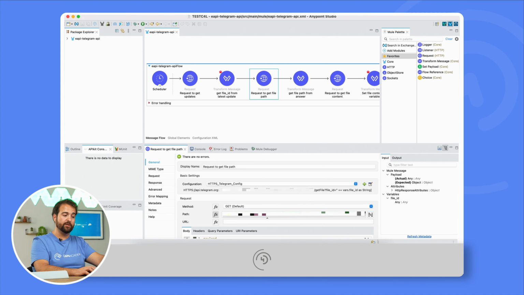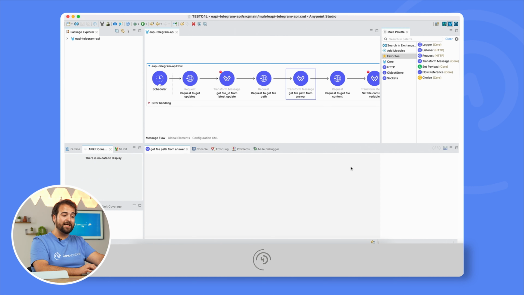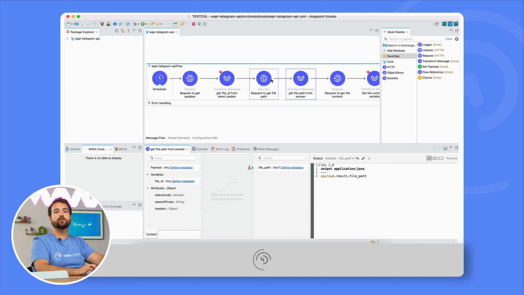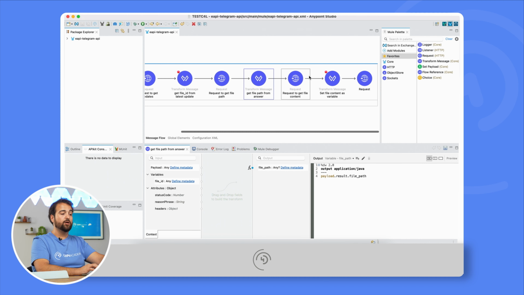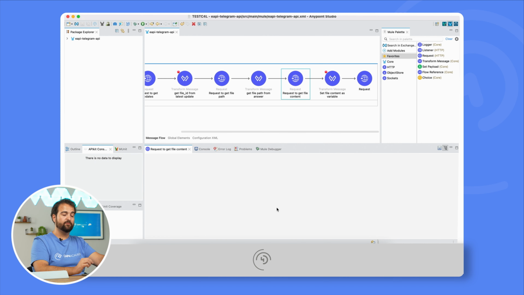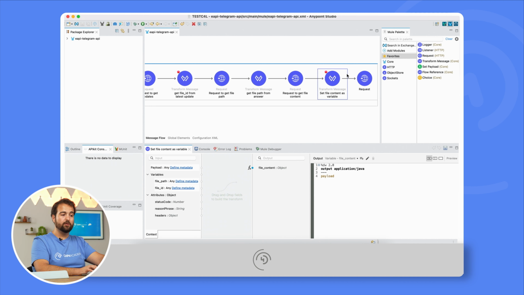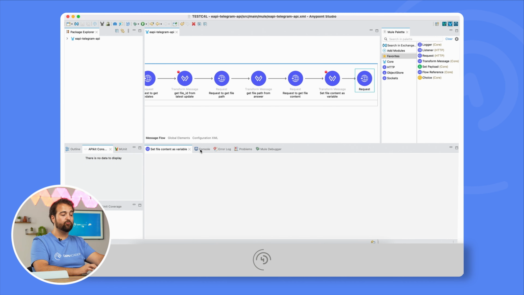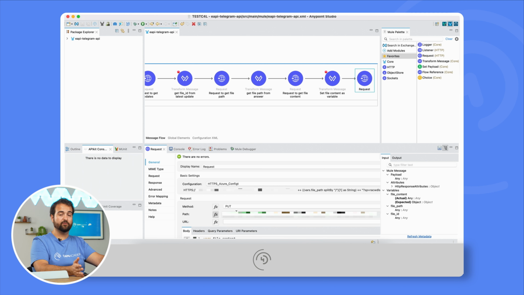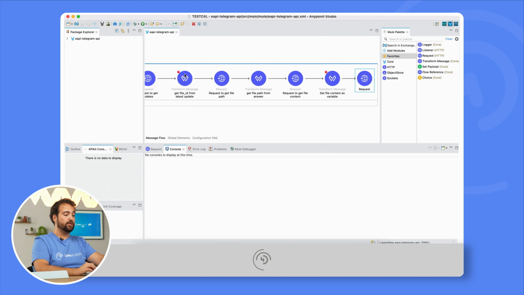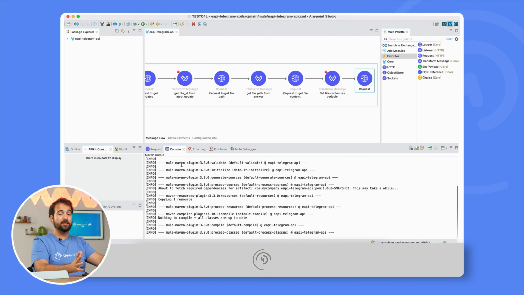Here we go, we build up the URL with the bot token and the get file ID. We get the file path from the answer given by this second request. We obtain the file content thanks to the third one. Here we go with the file path. We set the file content as a variable, and then we build up the PUT request that has to be done to Microsoft Azure in order to do what? In order to upload the file. So I will run the application in debug mode in order to let you see the final outcome.